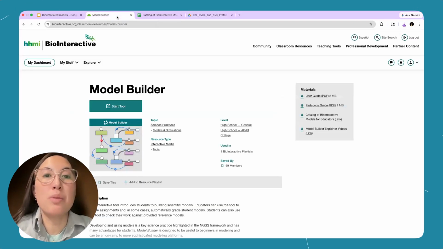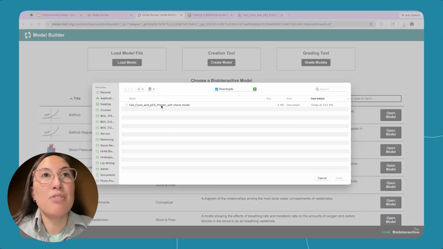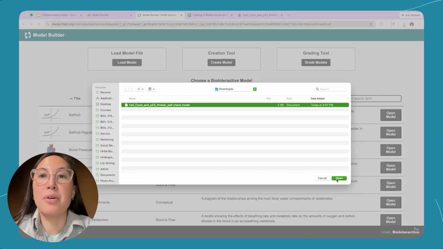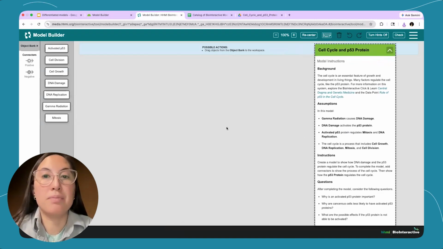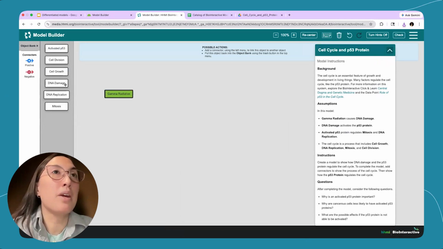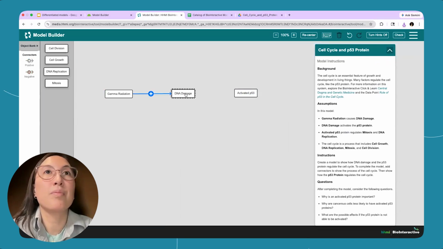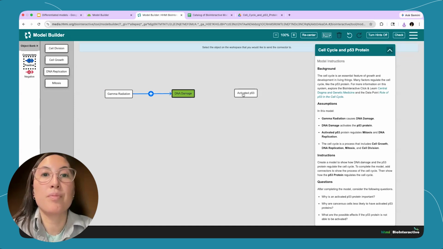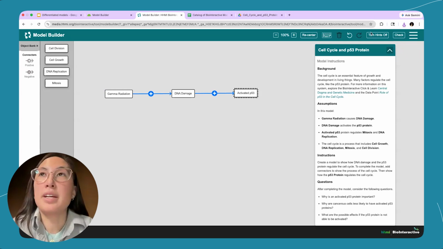Next, we'll head back to the Model Builder page and launch the tool. I will choose Load Model File and find the self-check file that I downloaded for the cell cycle model. This will open an unbuilt version of the model. Now I'm going to complete the model up until the point that I want my students to start at. Once the model looks like my chosen starting point, I click on the menu button and then click Save.